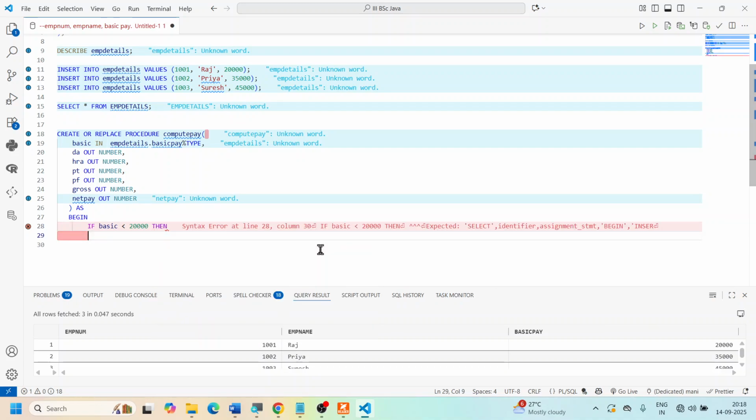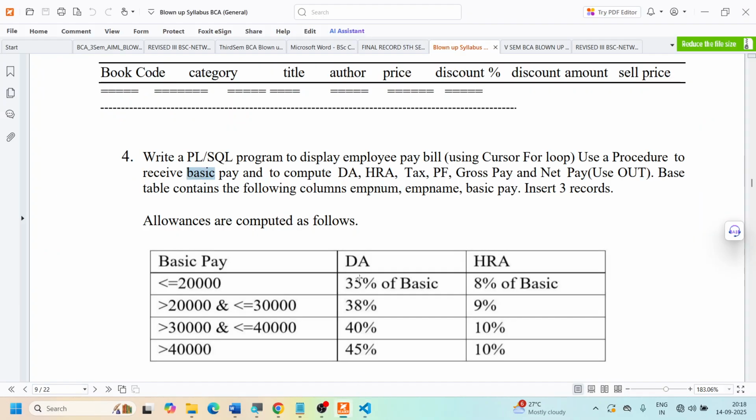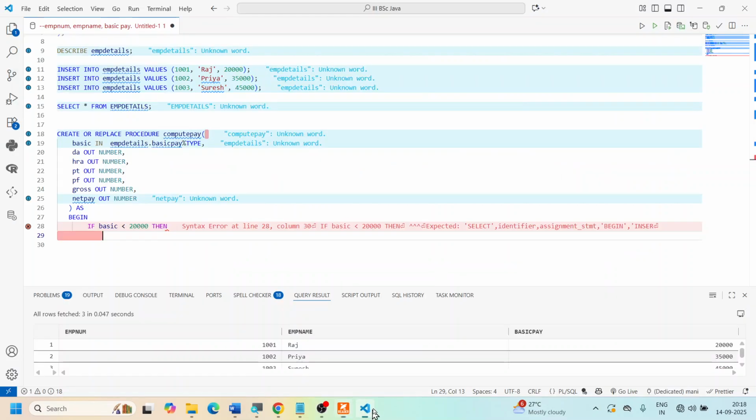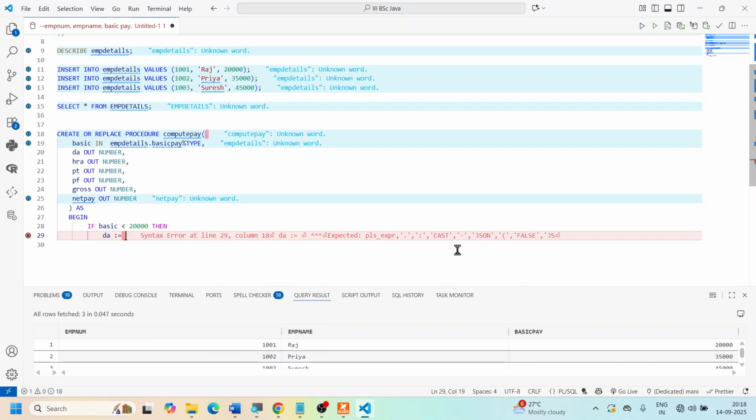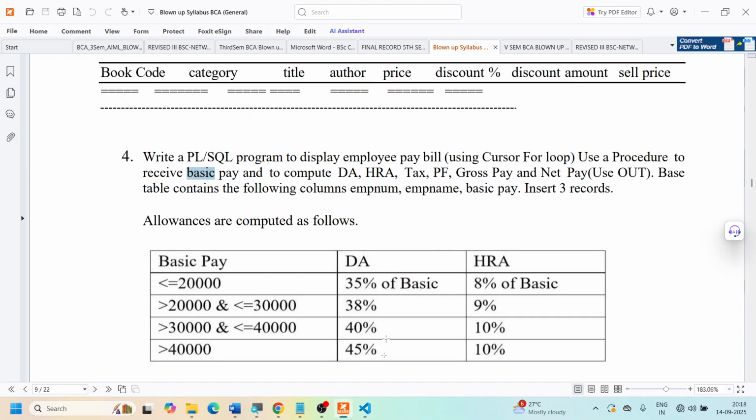Then we are supposed to calculate a few things. What are the few things that we are supposed to calculate? Then DA is 35%, HRA is 8%. So let's go ahead and calculate that one. So then DA is 35% of basic.